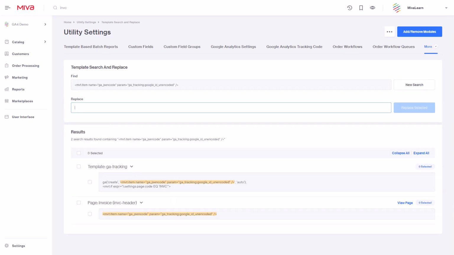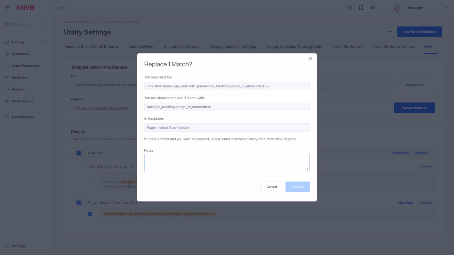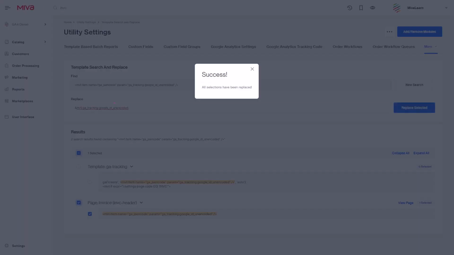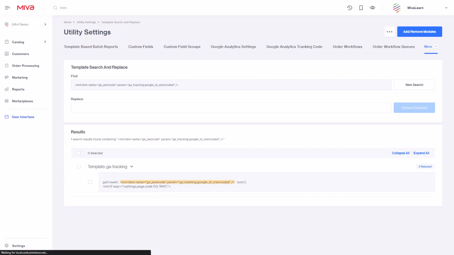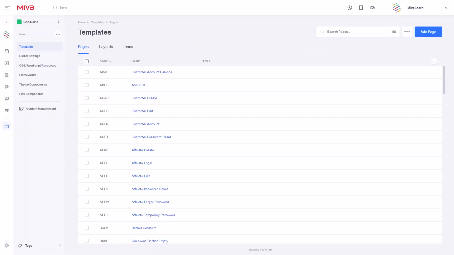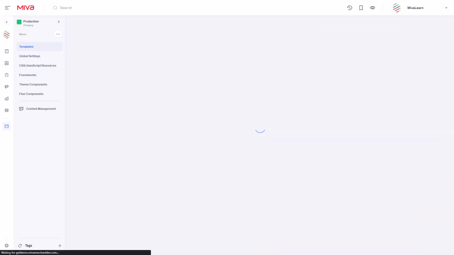GA_JSENCODE using the module. If there are any references outside of the template GA tracking, you need to review the variable referenced in the param attribute of the item. Then replace the entire item with the MVTJ entity counterpart.